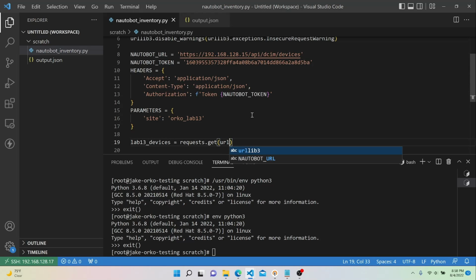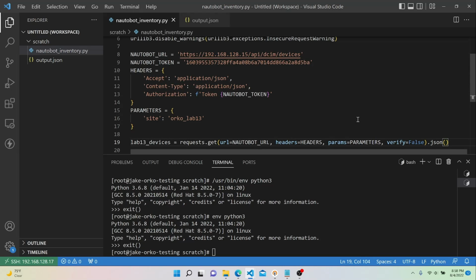So now we just pass the URL. So we'll say URL is equal to Nautobot URL. Headers is equal to our constant. And then params equals parameters. And then lastly, we'll say verify is equal to false. Now this would give us a response object. But we want to extract the JSON data from that response object. So we're going to use the .json method on the response object that would be returned by this API call.